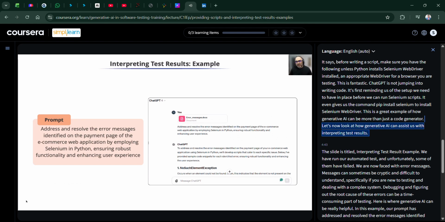Let's now look at how generative AI can assist us with interpreting test results. The slide is titled Interpreting Test Result Example. So we have run our automated tests, and unfortunately some of them have failed. We're now faced with error messages. Error messages can sometimes be cryptic and difficult to understand, especially if you are new to testing and dealing with a complex system. Debugging and figuring out the root cause of these errors can be a time-consuming part of testing.